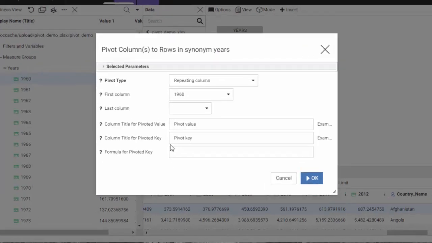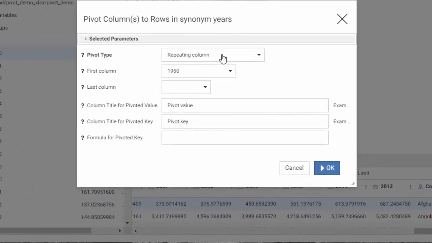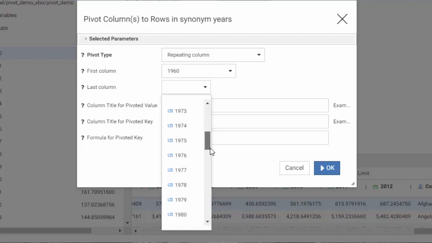The Pivot Columns to Rows dialog box opens. Select the Repeating Column option from the Pivot Type drop-down list. This is the default setting. The first column is set to 1960, our field starting point. Select 2012 in the last column.